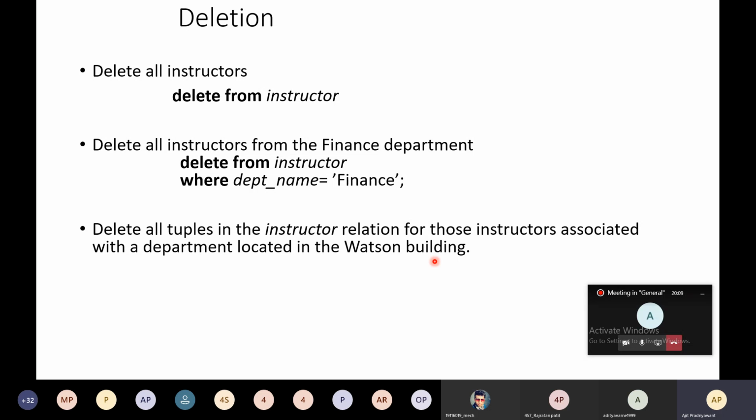So how to write the query? Again you need to write the where condition. Just see how to write the query.